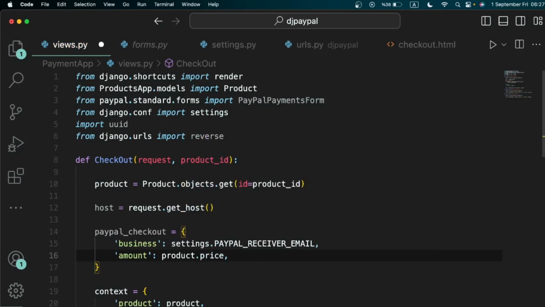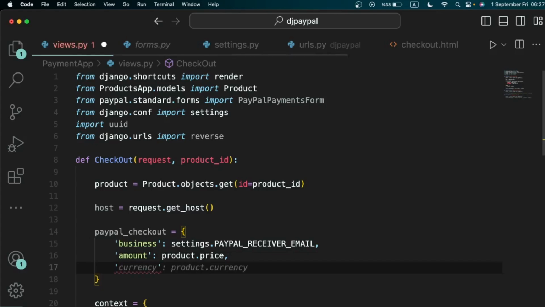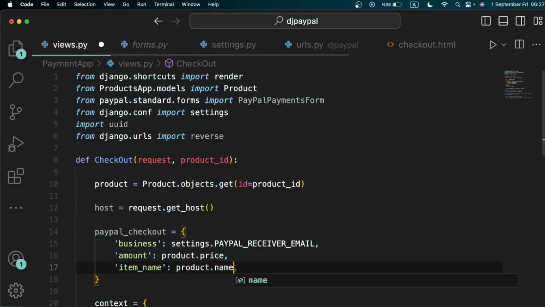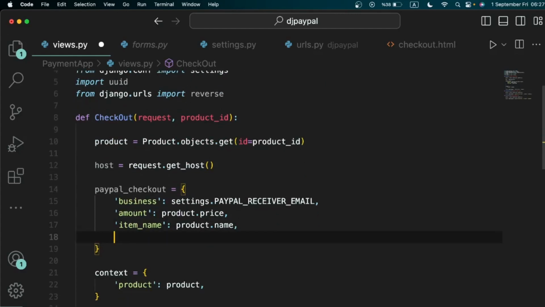The next item that we need to specify is item_name, and I'll just equate that to product.name. So you can equate this to whatever name of the product the customer is trying to pay for.